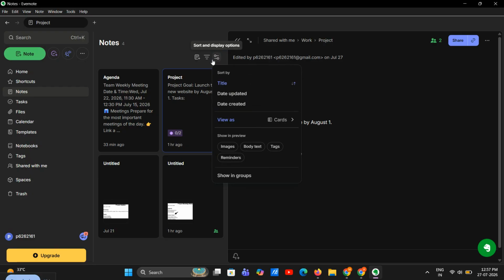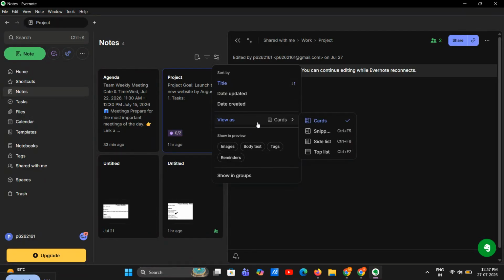When the menu appears, look for the section that says View As or something very similar. This is the area where you can change how your notes are visually displayed on the screen. Once you see the view options, hover over View As. That should reveal a list of display styles available in Evernote. From that list, choose Card View.